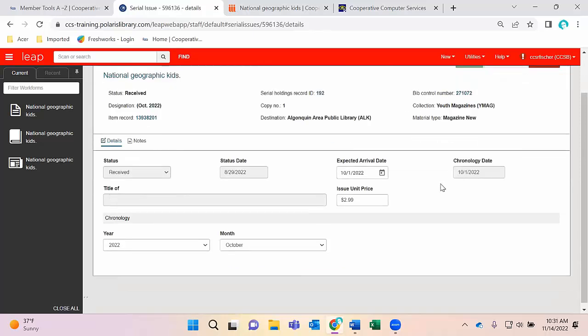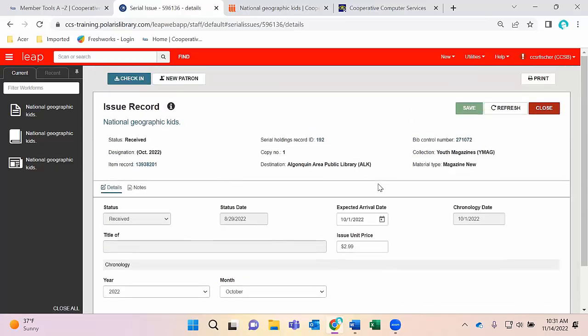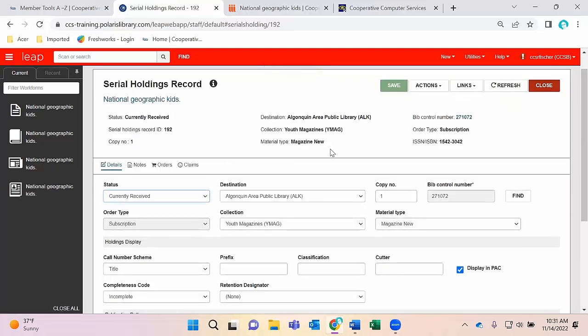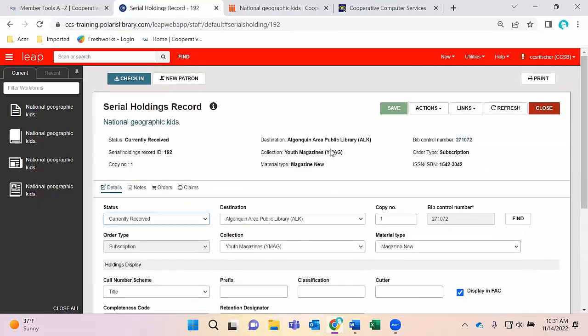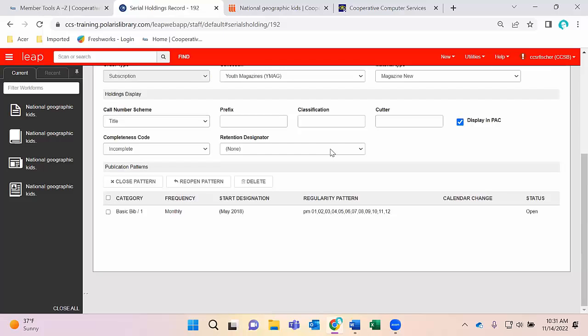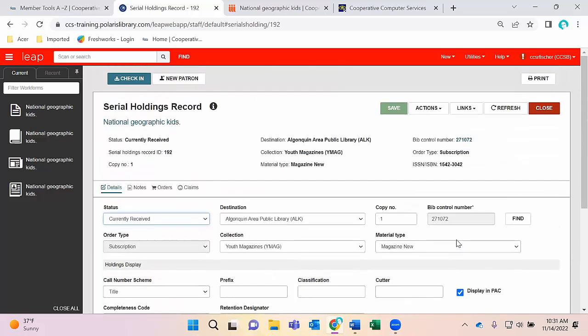Here you will find the issue designation and a notes tab. In order to get to the serial holdings record, you can't do so from the bibliographic or item record. You have to do so from the issue record, and you can click on this link from the issue record to open the serial holdings record. The tabs for the serial holdings record are pretty much the same as the views in the client. Innovative has not completely added all functionality to the serial holdings record yet. You can look at the publication pattern, but you can't add a new one yet.